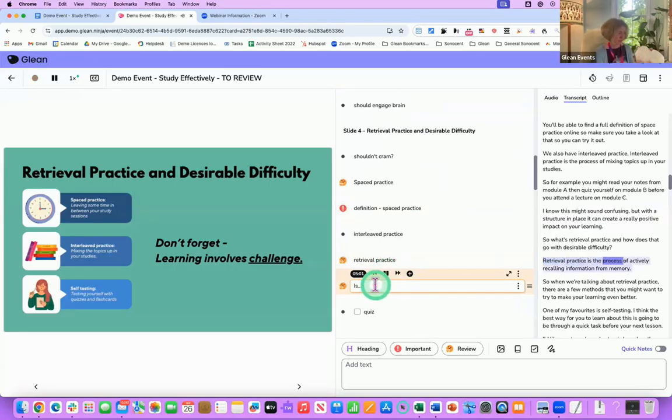Retrieval practice is the process of actively recalling information from memory. So when we're talking about retrieval practice, there are a few methods.